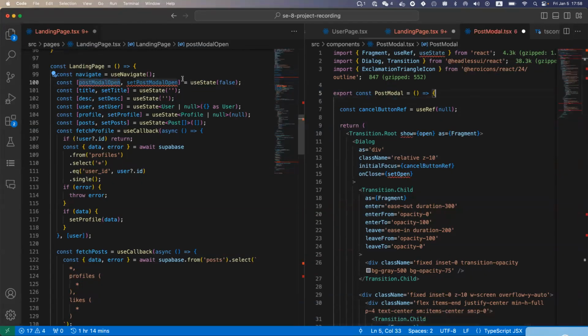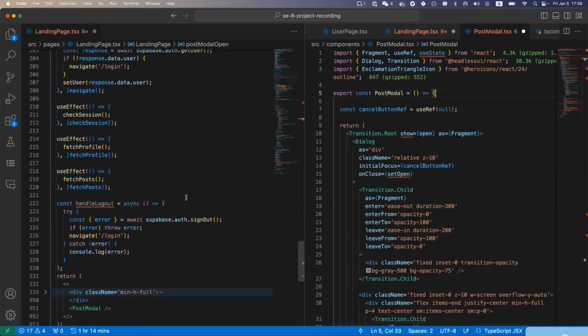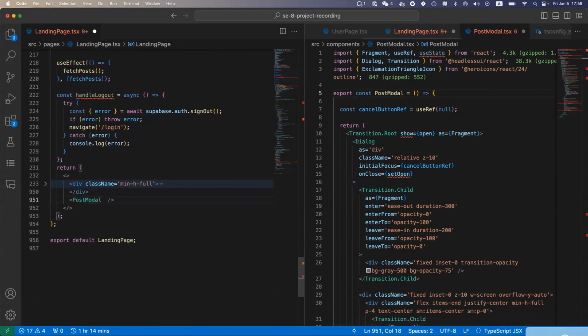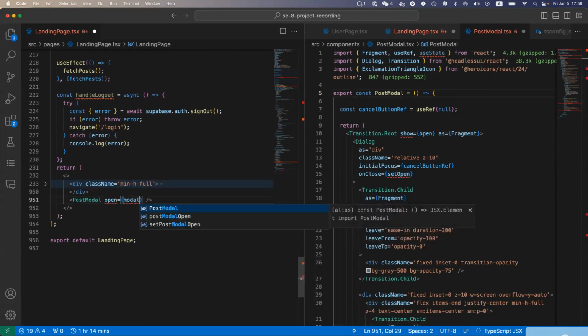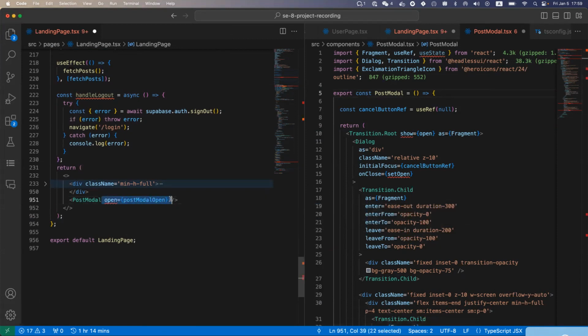All right. So once we have this state, we can get rid of this. And first step is, how do we pass this state down to this post modal component? How do we put the open state, pass it down to the post modal? Through what? Through something called props, right? Open equals to post modal open. Can we do that? This is a prop that we're passing down, right?